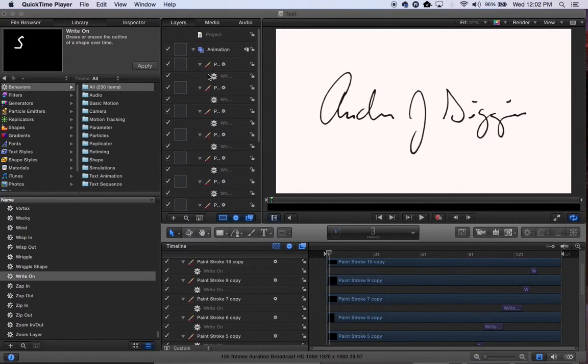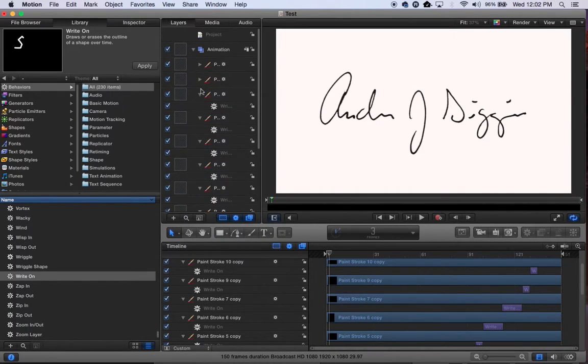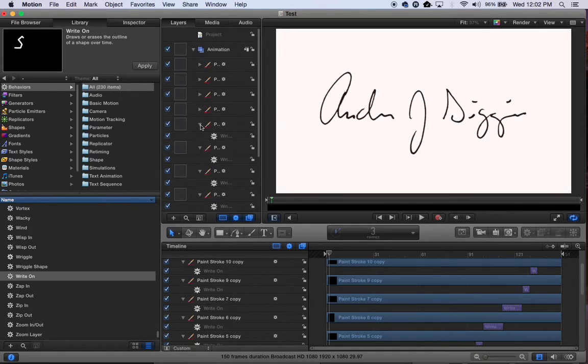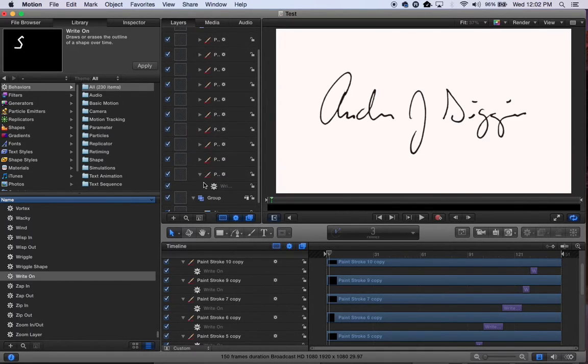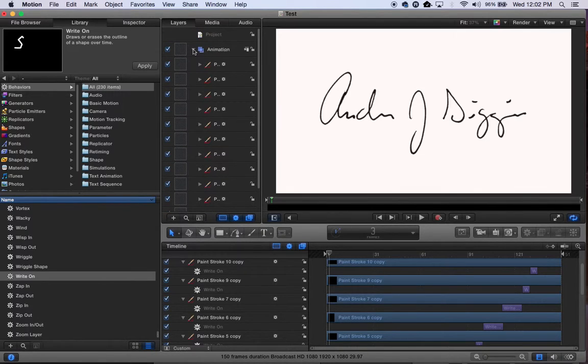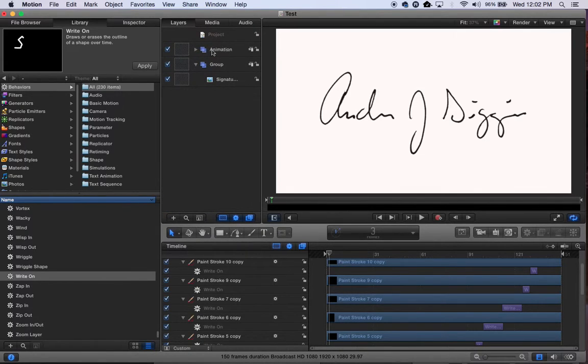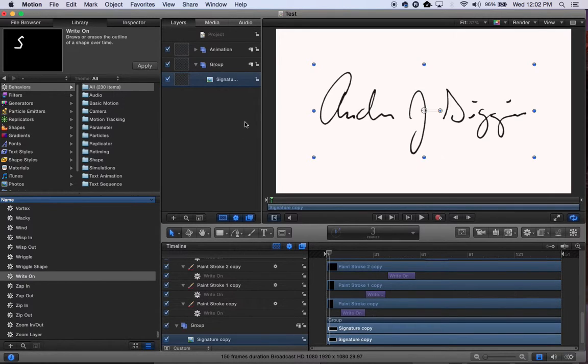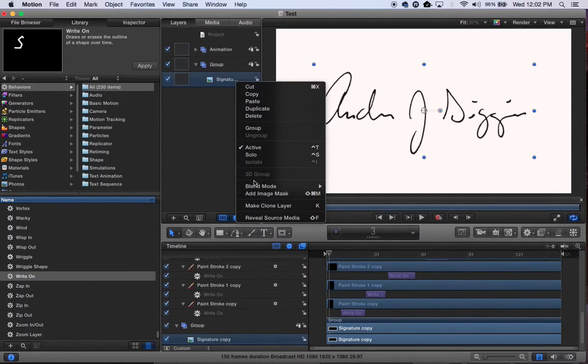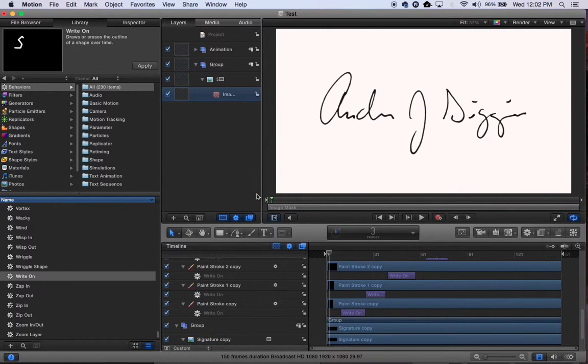All right, with all of that retiming complete, or good enough for now, I can close all these drop down arrows, and I can also close my animation because that's all packaged together at this point. Now what we want to do is to add an image mask. So what I did is I right clicked on signature, and it's going to create a mask component.